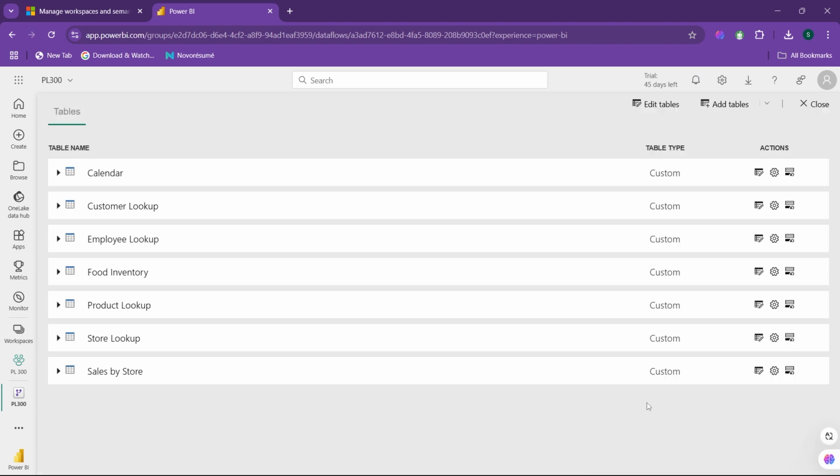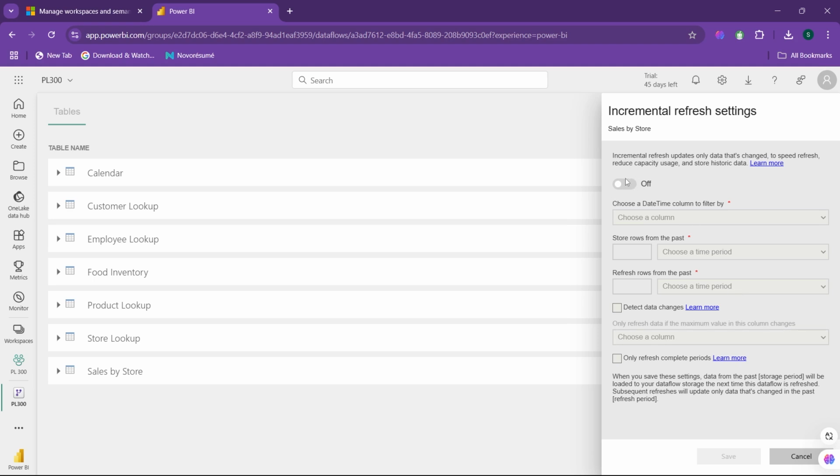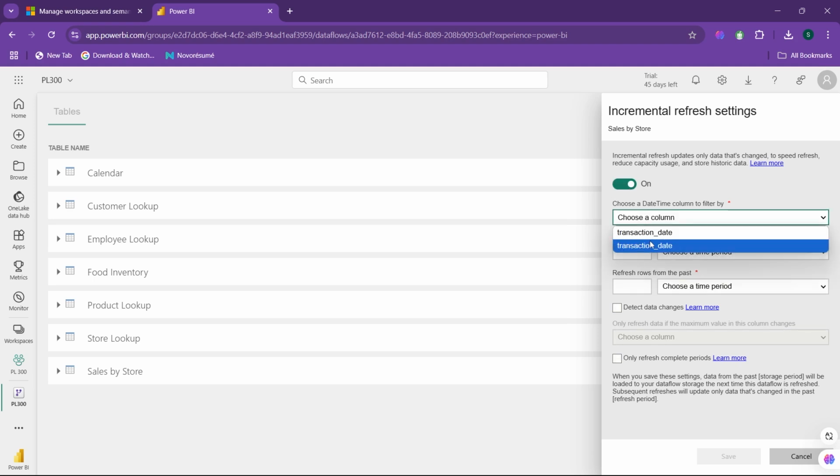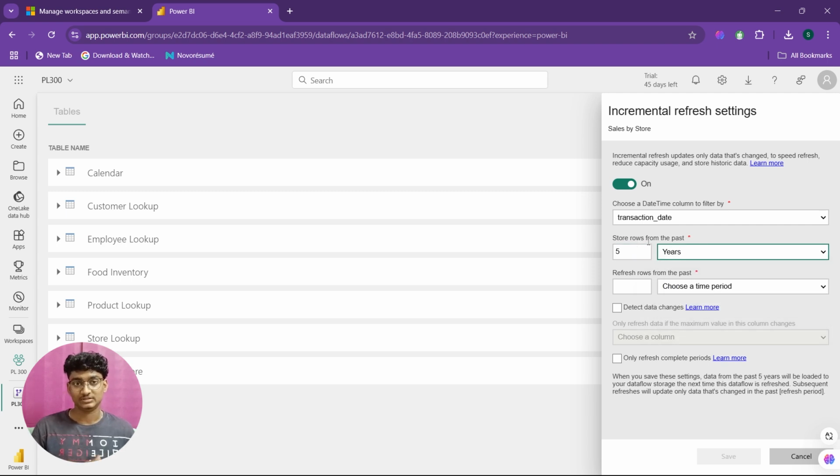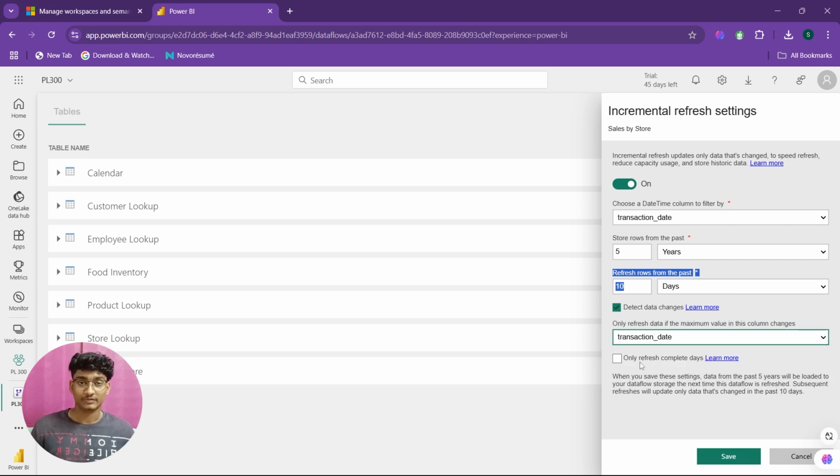So now we have created a range start and range end, right? So we are going to assign incremental refresh for sales by stores. We can go to the small icon and click this, and this is incremental refresh settings, and I can turn it on, and I have to select the transaction date, that is a date and time column, and store rows from the past. So I want the last 5 years data to be stored, so that it is storing the last 5 years data rows, and the last 10 days data should be refreshed for me. So refresh rows from the past 10 days, and detect if any changes occur in the transaction date, you should refresh.